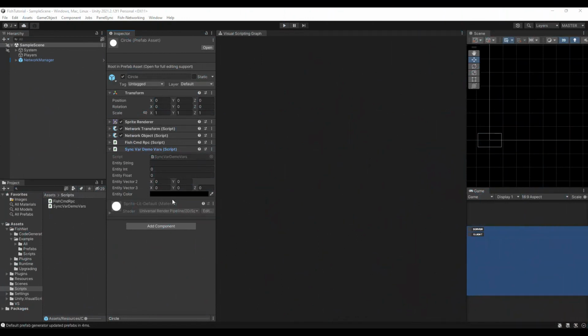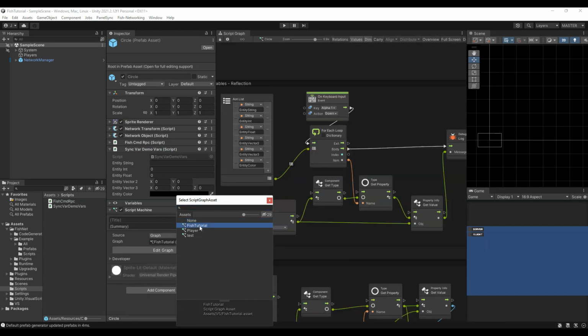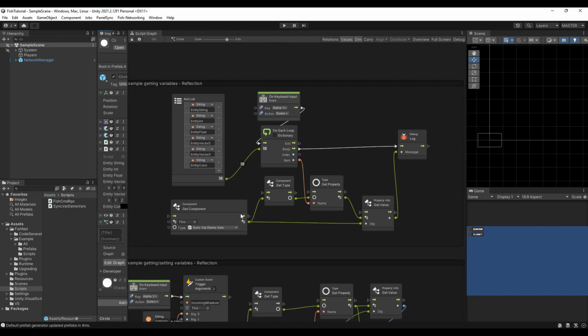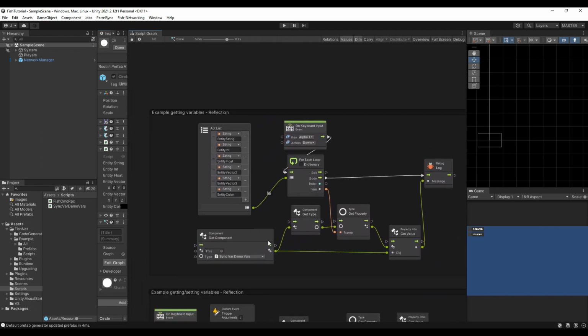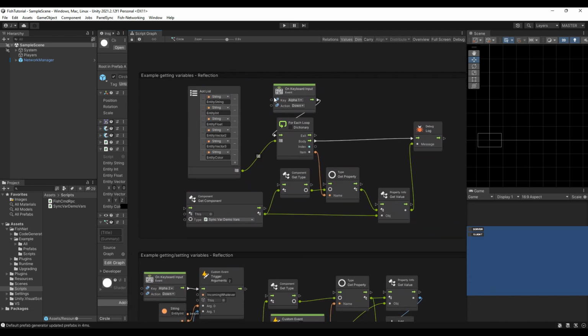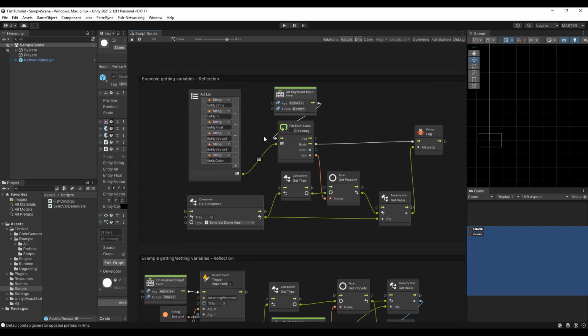And now that I have that set up, I want to add a script machine. I pre-made a script, and I want to take a look at how this works. So I'm going to go over how the variables get set, and then you get variables. And then I also want to go over how each of the RPC and CMDs work.